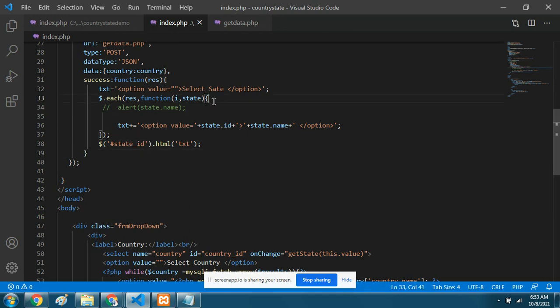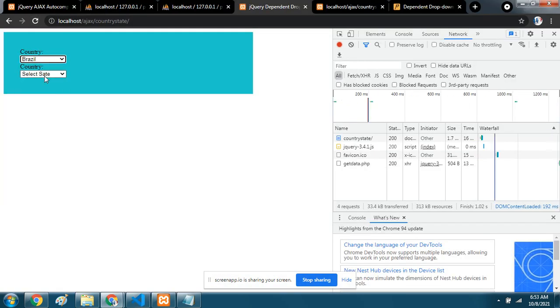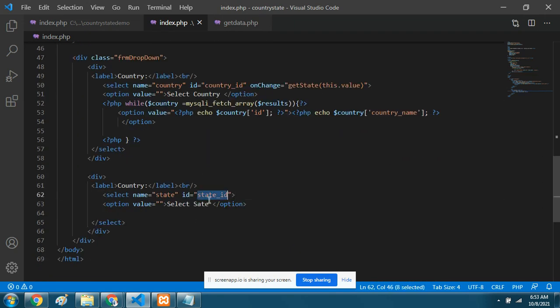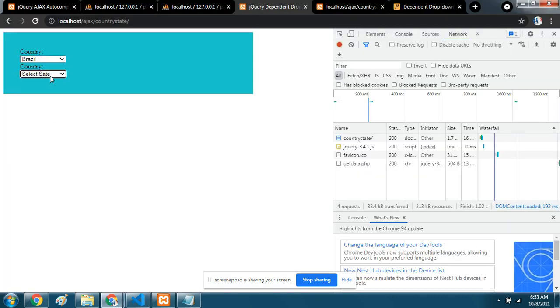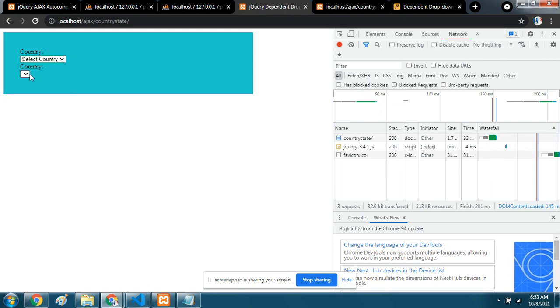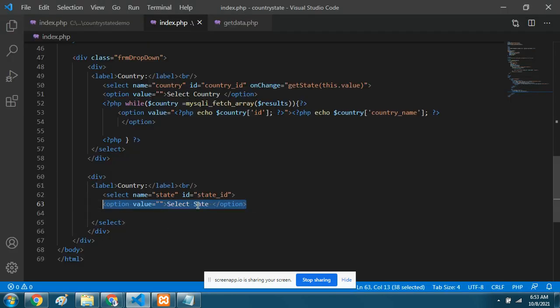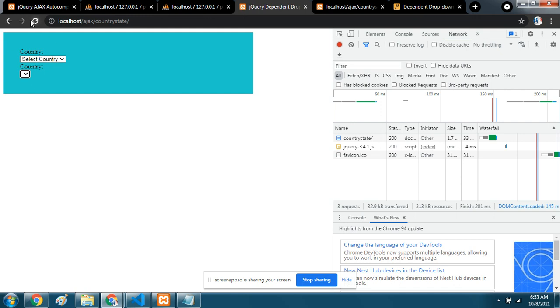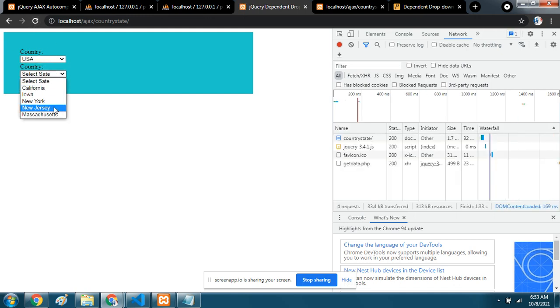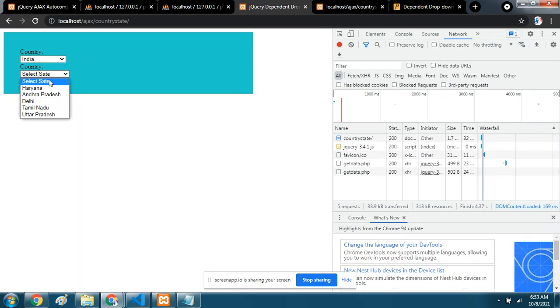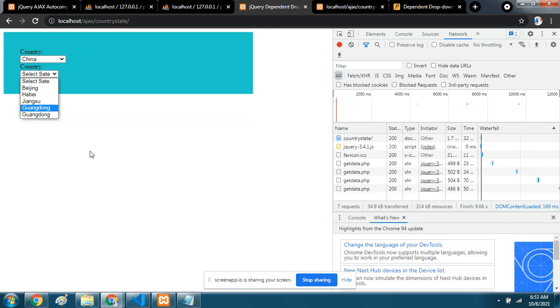This is the end of our $each function, and after that we have to insert this txt like this into state id. Got the list of data here inside the state id. Now if you are not using this select state hard coded, we'll get it like this. So for beauty, yes, we have to add this also. So we got the list of states from USA, India, Brazil, China, like this.